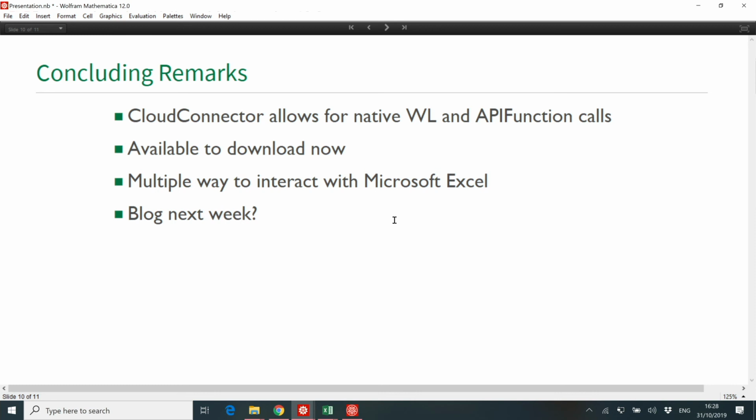Concluding remarks. So you can call native Wolfram language or API functions from within Excel using the Cloud Connector. It's a product that's available to download now. I showed you multiple ways to interact with Microsoft Excel and Wolfram products, although I did it very quickly. And next week we should be releasing a blog, which will be the official announcement for the Cloud Connector.